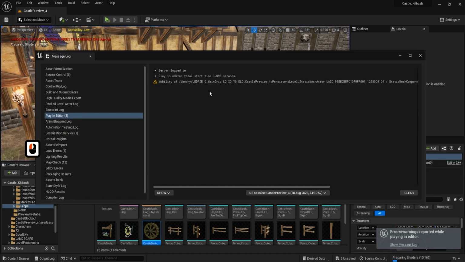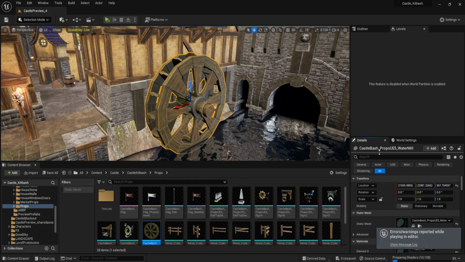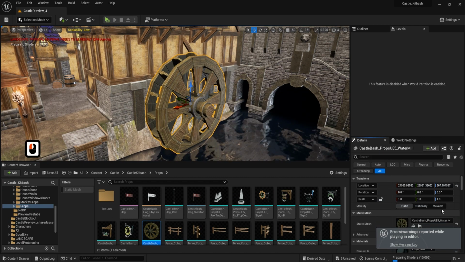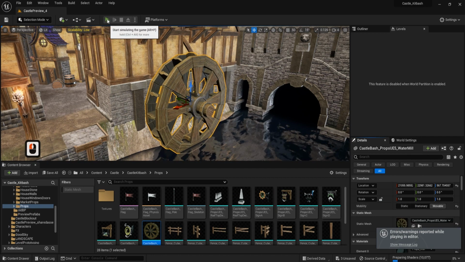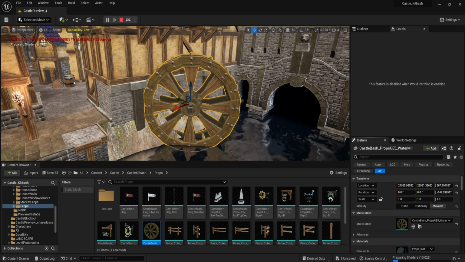If we were to hit close, we can see that there is a mobility error over here. Let's go ahead and fix that. All we've got to do is go onto the details tab, make sure we have the mesh itself selected, and make sure that the mobility is set to movable. Once we have this done, we're going to go ahead and hit play, and after a bit of a wait, it's going to give us this sort of a motion.